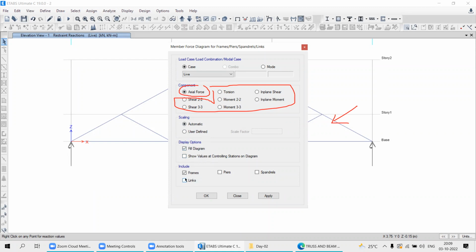What does this mean? All these are frame element, area element, pier, spindle, link. What is it? Tell me fast. फ्रेम. सो फ्रेम ऑप्शन. अगर मैं पियर चेक करके ये ऑफ करूंगा तो कुछ भी आपको रिजल्ट नहीं मिलेगा, क्योंकि आपका फ्रेम है तो फ्रेम का ही रिजल्ट देखना है आपको.